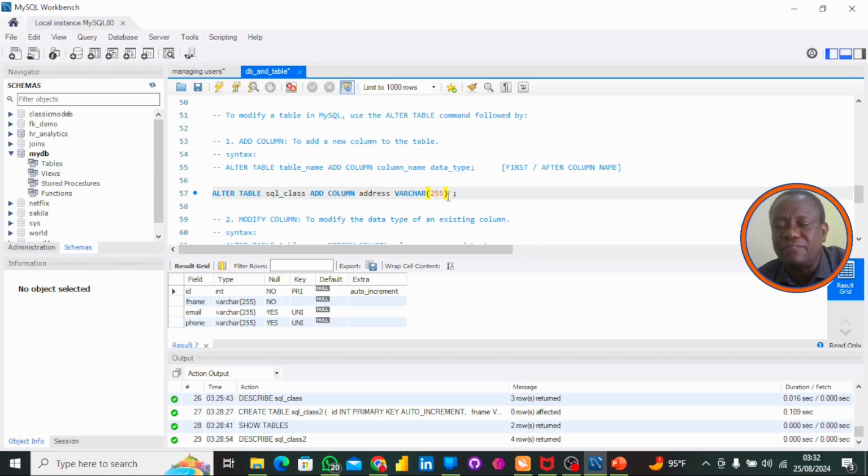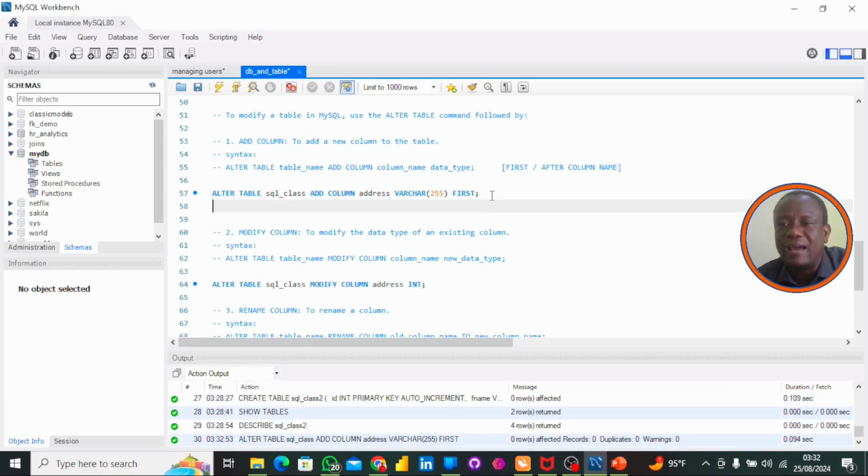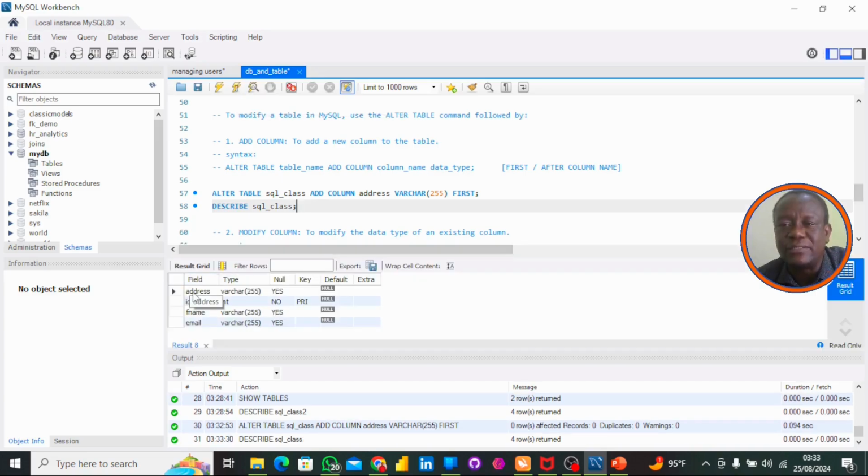So I will now say first. It's not case sensitive. So now I said first, so it's going to come first. Let's see. The query was run successfully. Now let's check what we have created by doing what I call describe. Describe SQL underscore class, just to differentiate it. So I terminate that, and I run it now. Can you see the address we created has come first because we specified it to come first. That's how you add a column to your table.